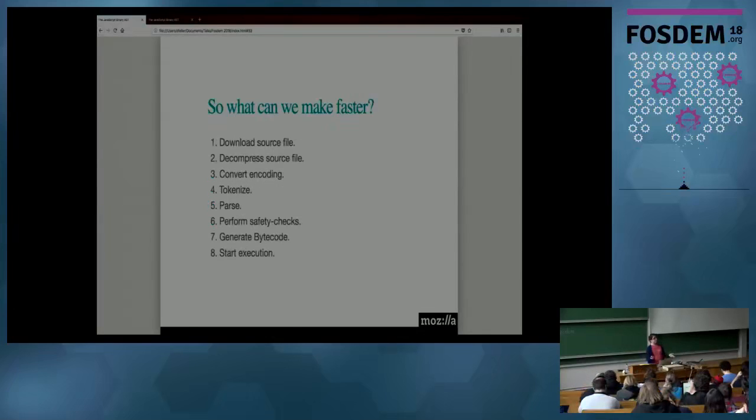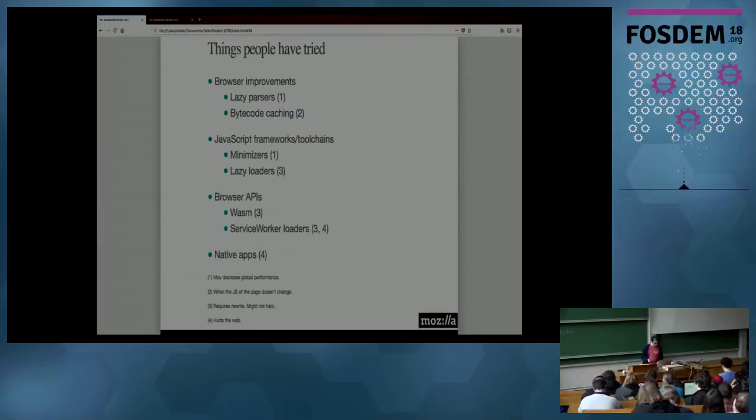We'd like to make this faster. So we have all these steps. It would be nice if we could remove or parallelize or make faster some of them. Let's see how we can do that. People have tried things. Oh, I didn't put the obvious thing. People have tried to optimize the browser. Yes, we've been doing this for the past 20 years. We have done a pretty good job. I mean, we as a community have done a pretty good job. But again, sometimes it's not sufficient.